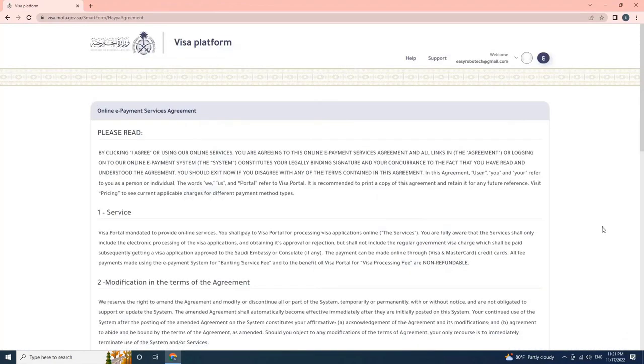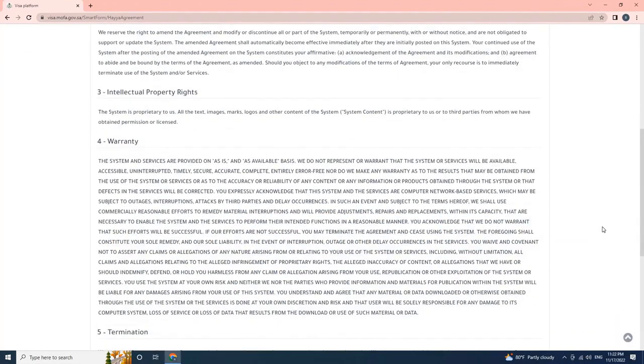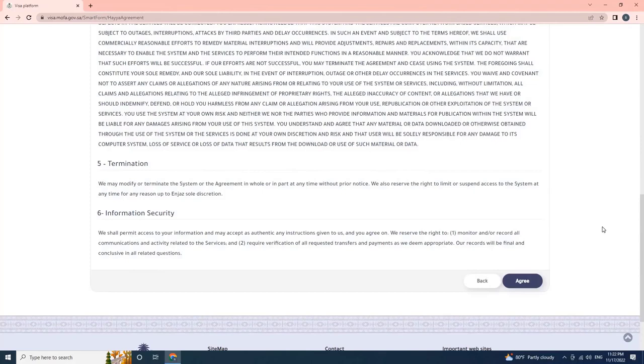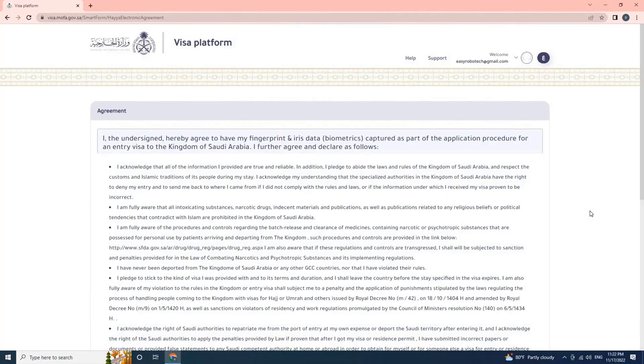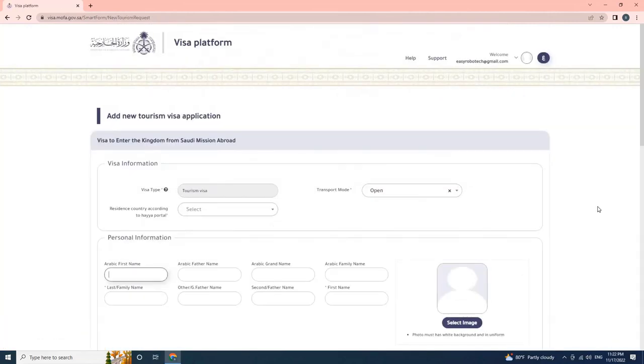Once the user logs into the visa platform, the online e-payment services agreement will open. Please read all the sections carefully before you proceed further, and then click on Agree to continue. Once the user clicks on Agree, the new tourism visa application will open.